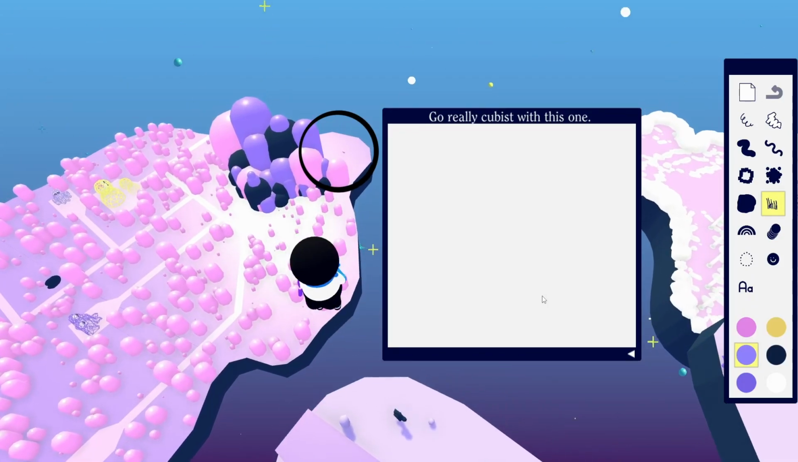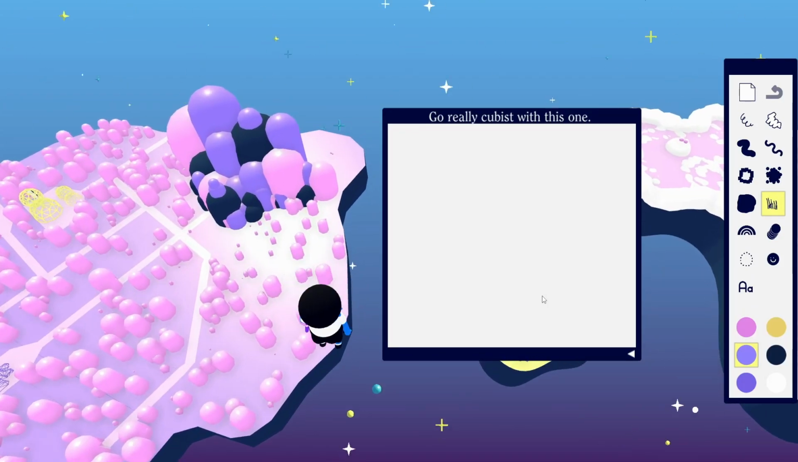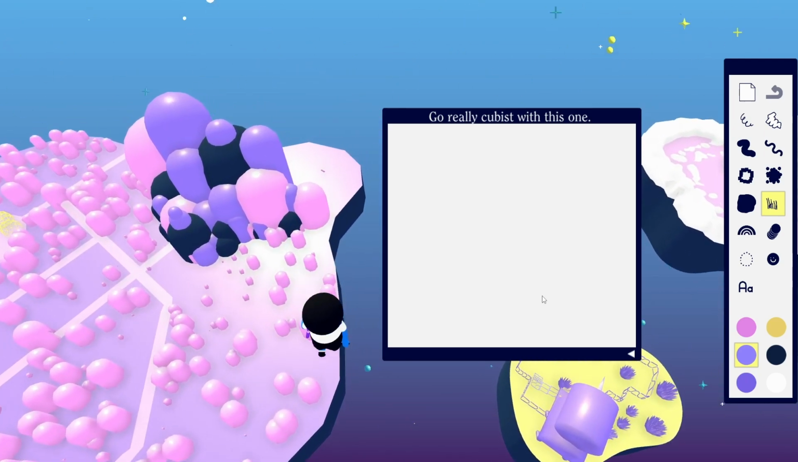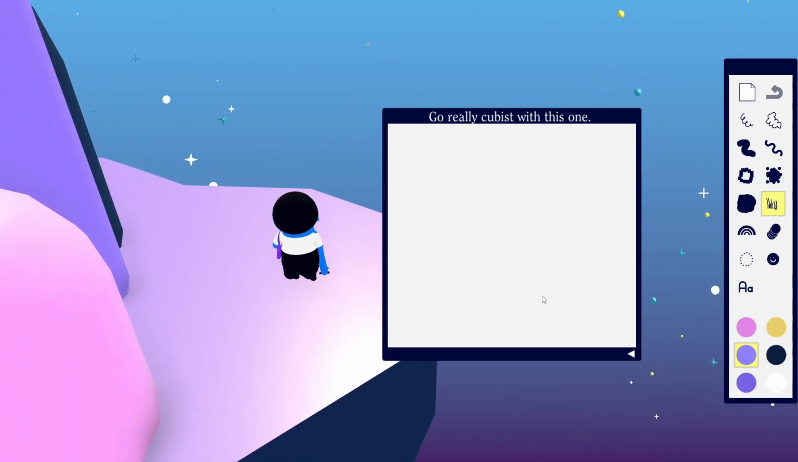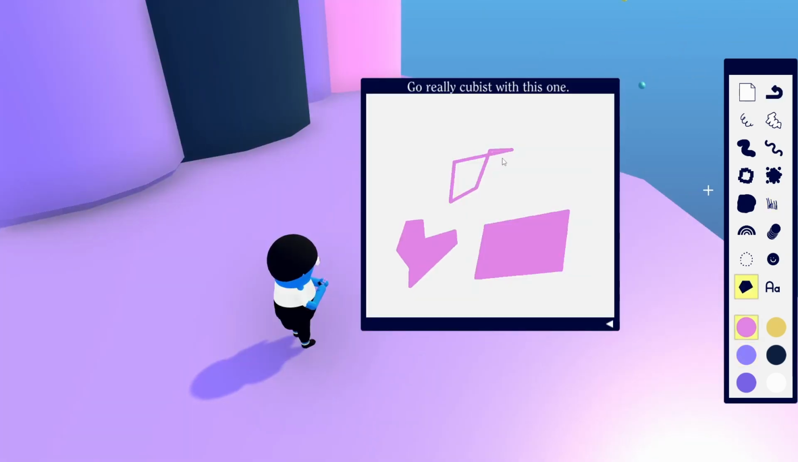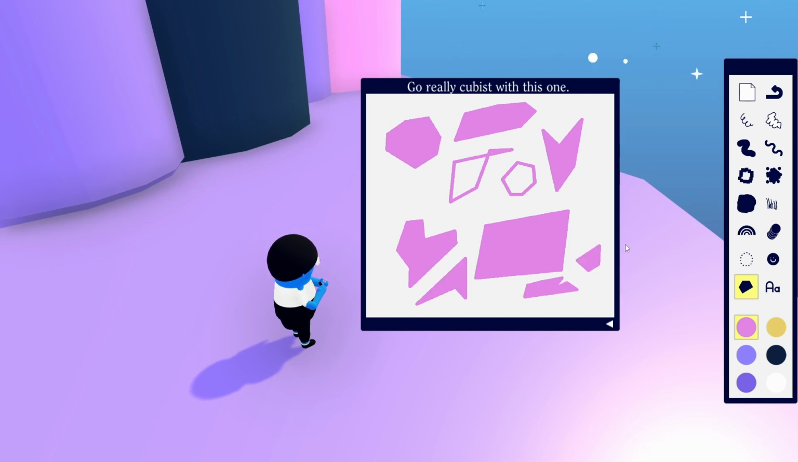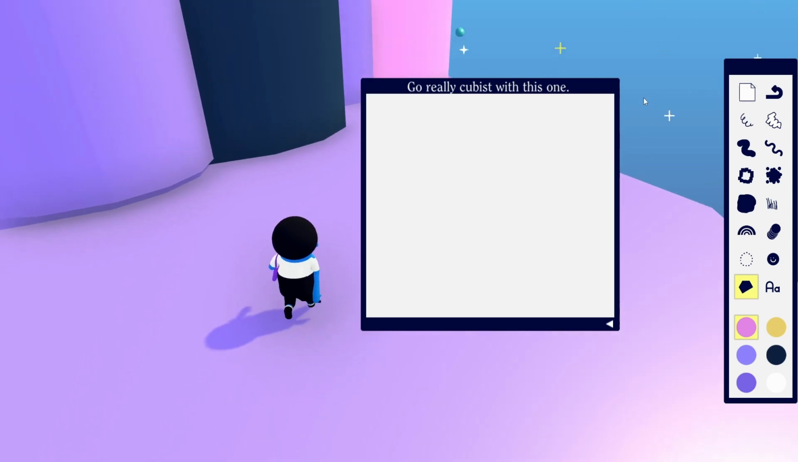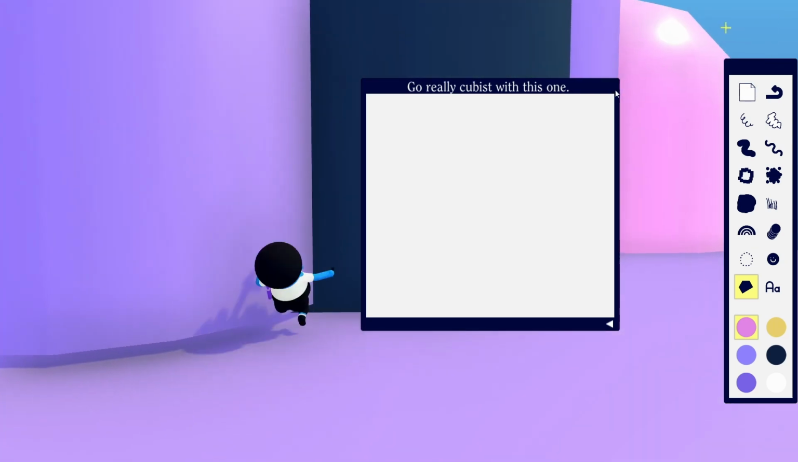Oh, do you see that? Either that's a random log in the middle of nowhere, or that's the last brush. What do we got? What do we got? Shape maker. That's cool. Interesting. I could definitely go cubist using this brush. Shoot, that'll make this a lot easier.